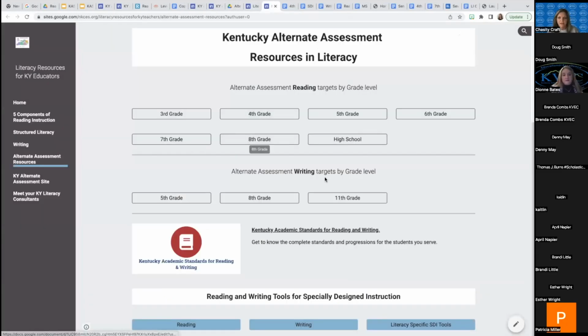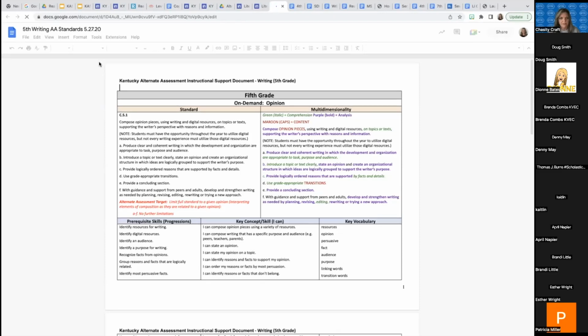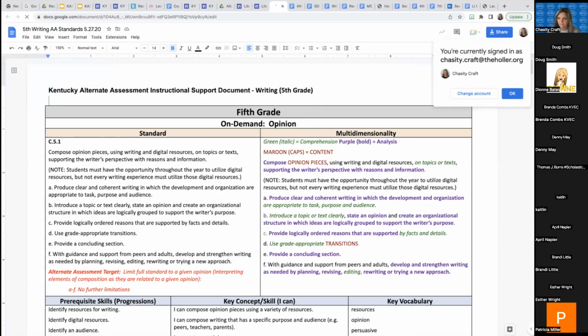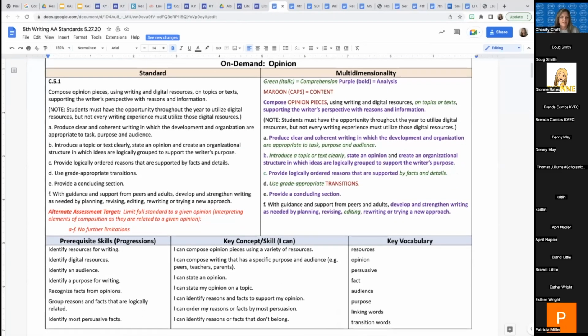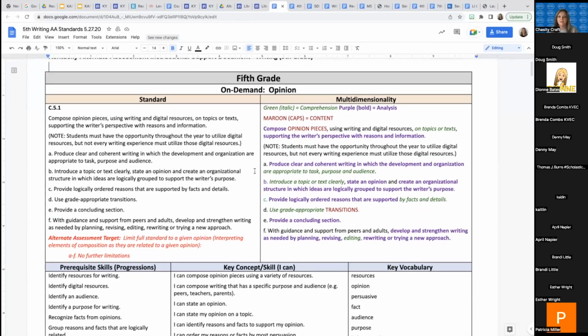And then, like I said, the writing, let's look at the fifth grade writing, because I think those seem more complex, because they have the different sub skills underneath when they want to do those.